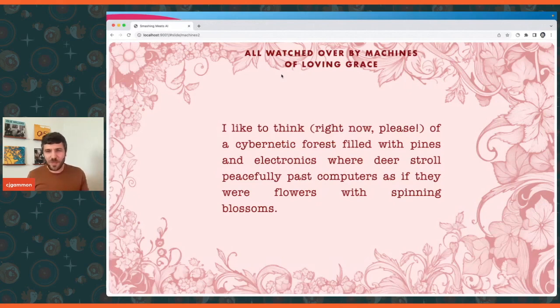So this poem comes in 3 parts, and this part is a bit dystopian, at least in my view. I don't really want to live in a world where deer are strolling past computers that are laying on the ground. That seems a bit post-apocalyptic.